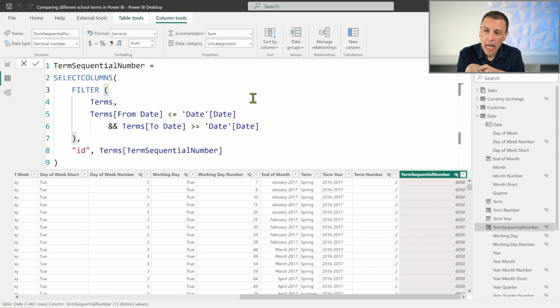important consideration. What happens if the terms table has overlapping ranges? We intentionally used this technique, select columns filter, in order to get an error in case there is more than one term that could include the same date. For example, imagine that there are two ranges that include the same date, April 1st. At that point, the select columns would include only one column, but the filter returns two rows, and these two rows raise an error for the evaluation of the calculated column.